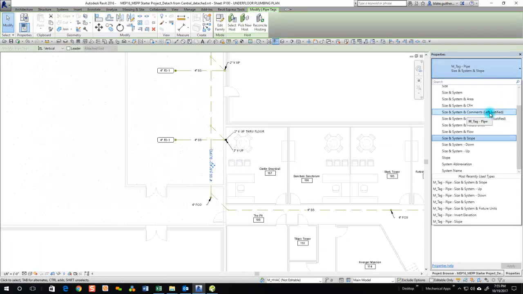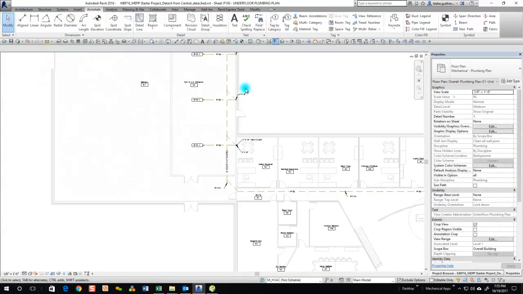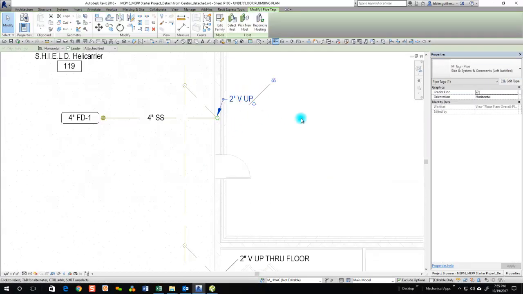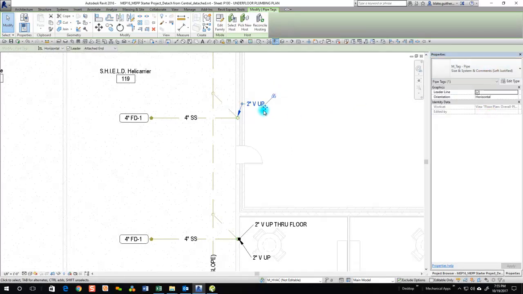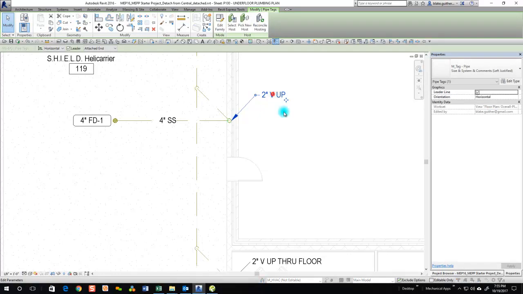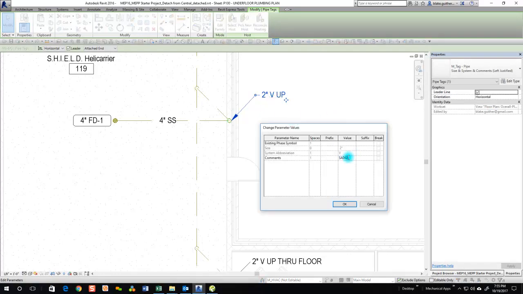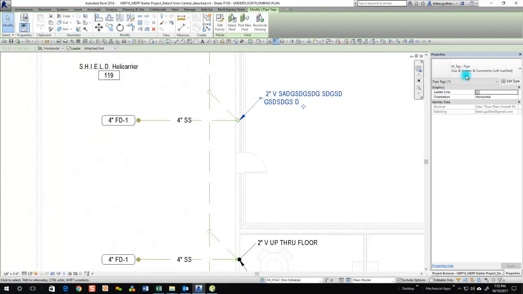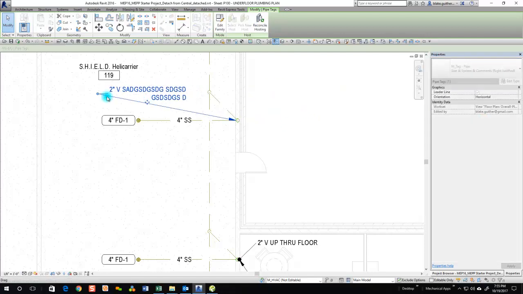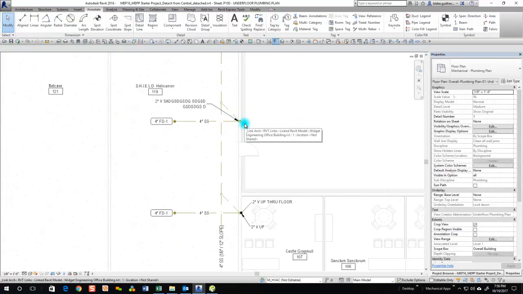And then we've got left and right justified comments. So if you had a lot of information you needed to say, you could choose left justified here. And you could start typing away to your heart's content. And all of your information will be aligned to the left side or to the right side based upon what you need. So you can move this meter to that side. So that is the pipe tags in the Mechanical Productivity Pack.